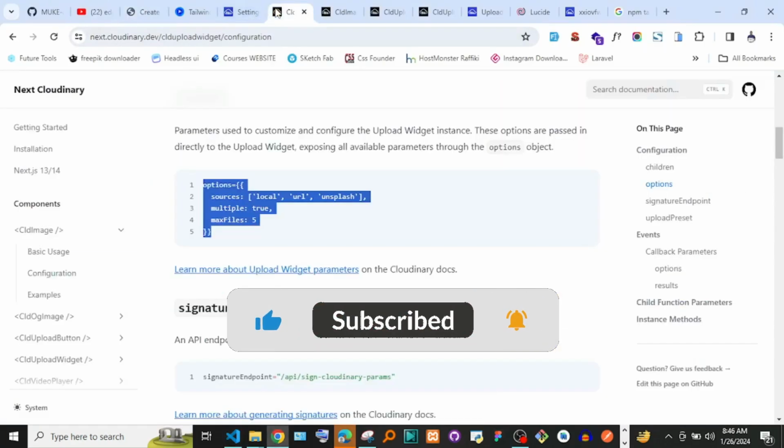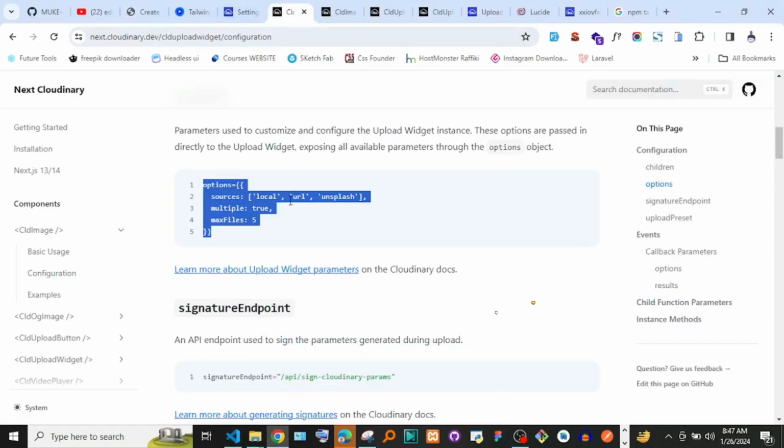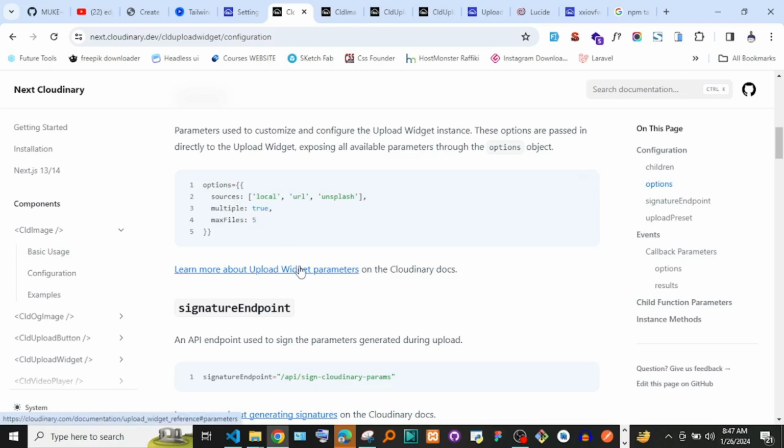Basically, the documentation for Cloudinary always has really big issues. Learn more about upload widget parameters on the Cloudinary docs.